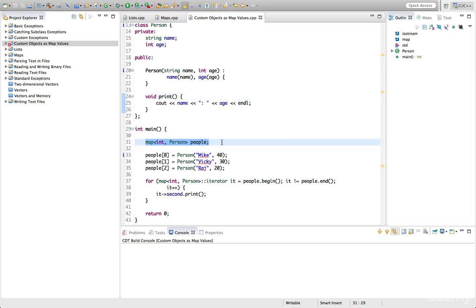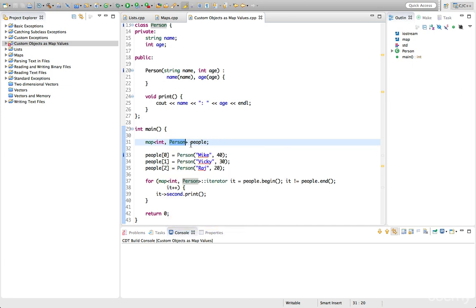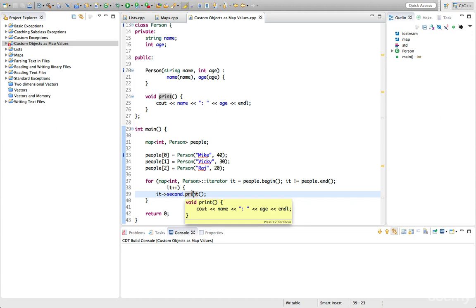I've created a map which contains ints as keys, and it contains objects of my own class as the values, and I've initialized this map with integer keys here. They don't have to be consecutive. I just happen to have made them consecutive here. I've initialized the values corresponding to those keys with my own objects here, each of which has a name and an age. Then I'm iterating through it, and I'm calling the print method on each of my objects here.